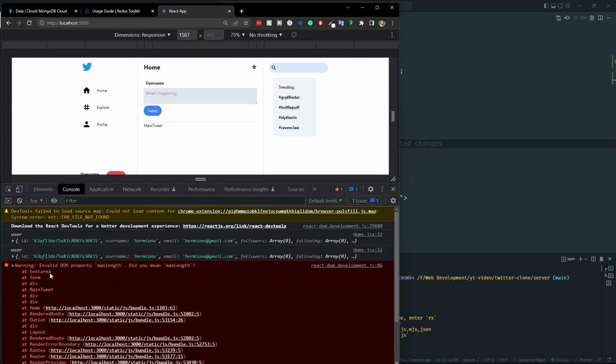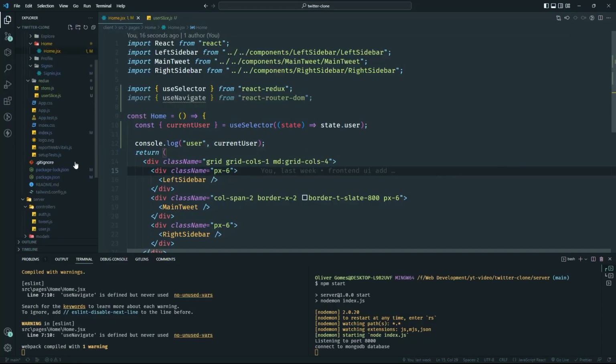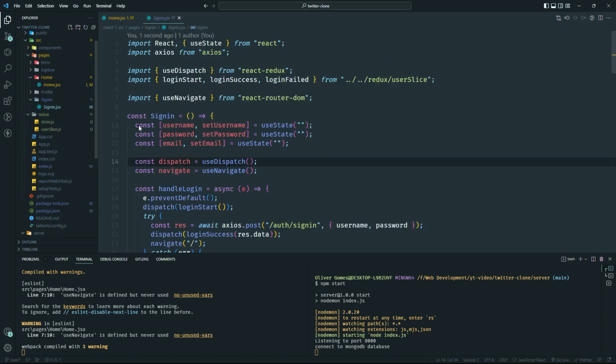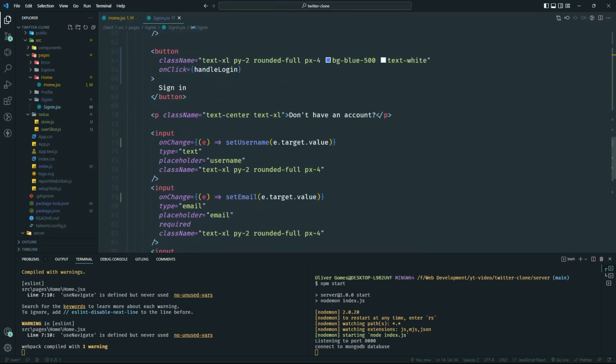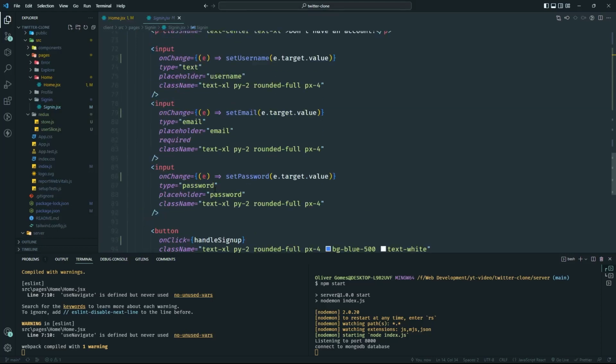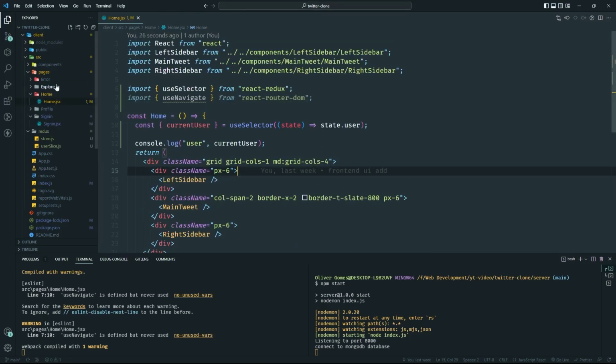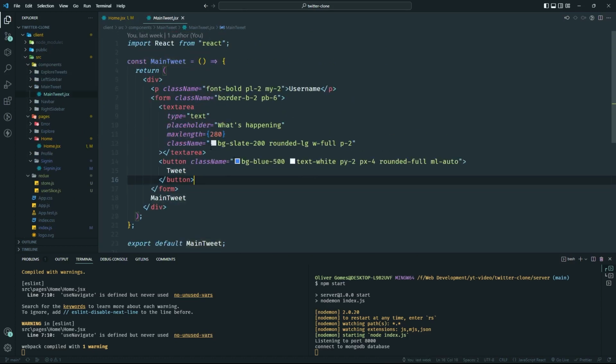So it says we have max length invalid DOM property. Looks like we have some problem on the sign in. Let's fix that first. I think it was maxLength somewhere in here, or it was on a component, I believe, the MainTweet component. It's maxLength, it should be capital L.